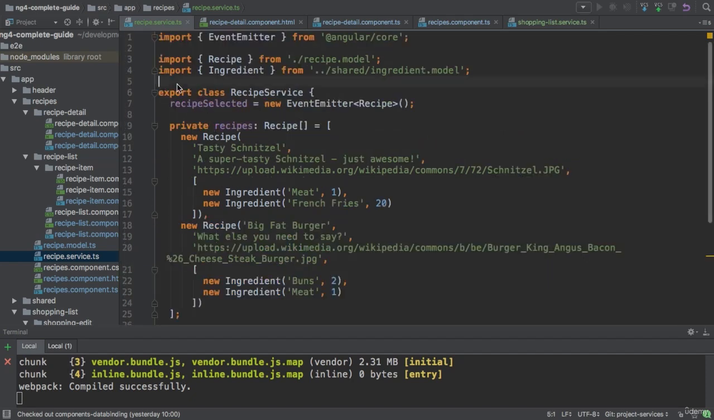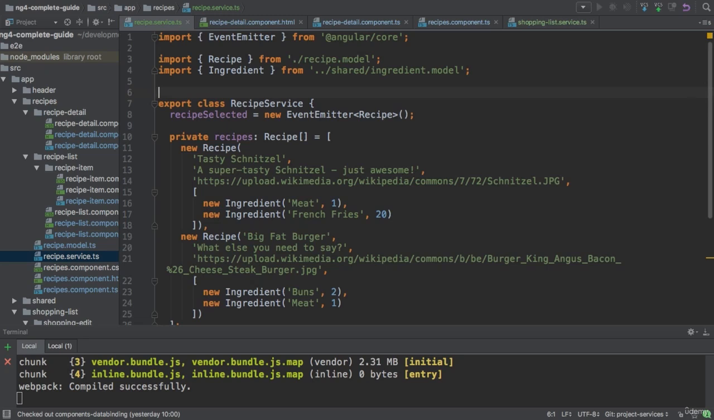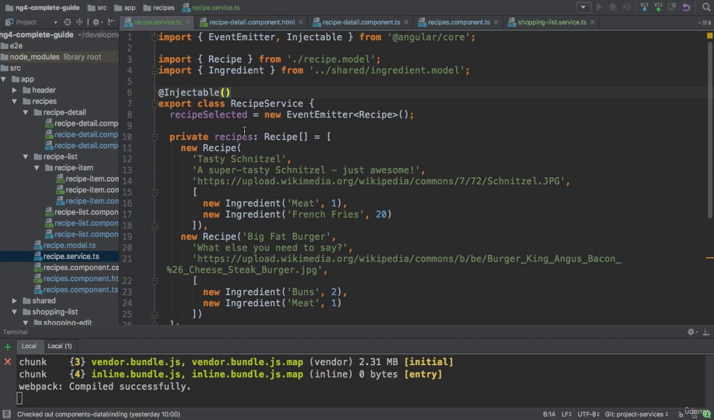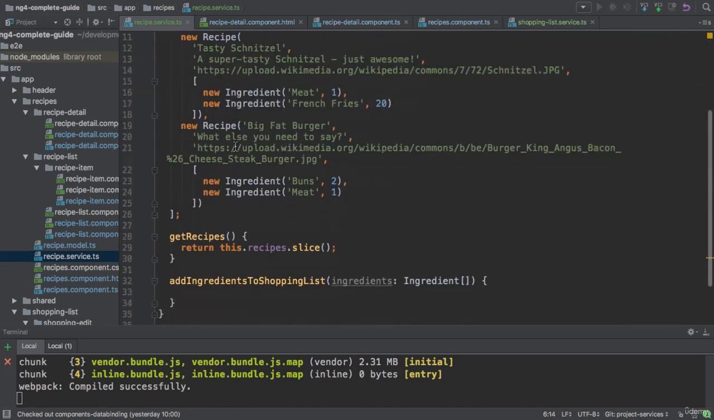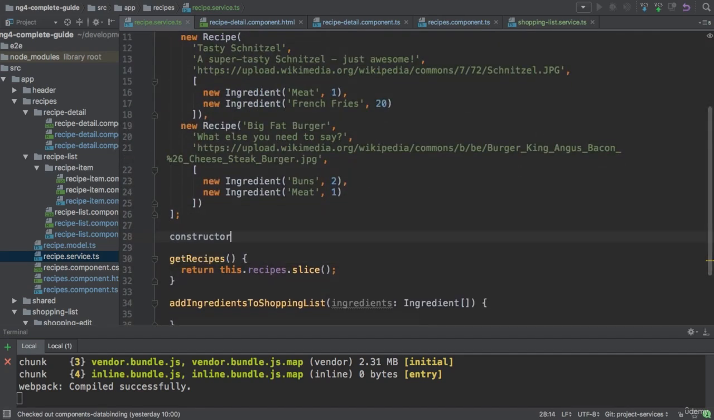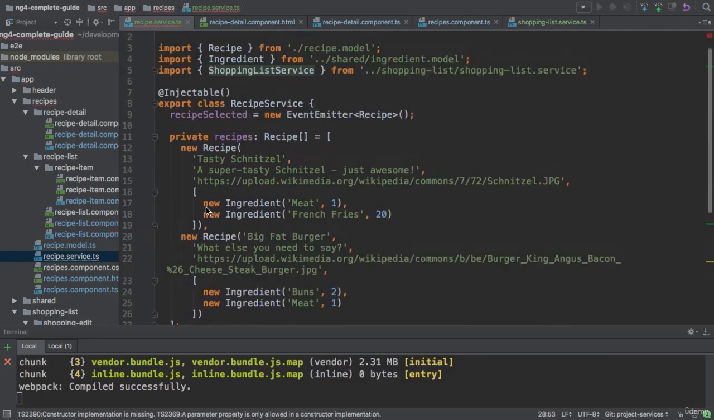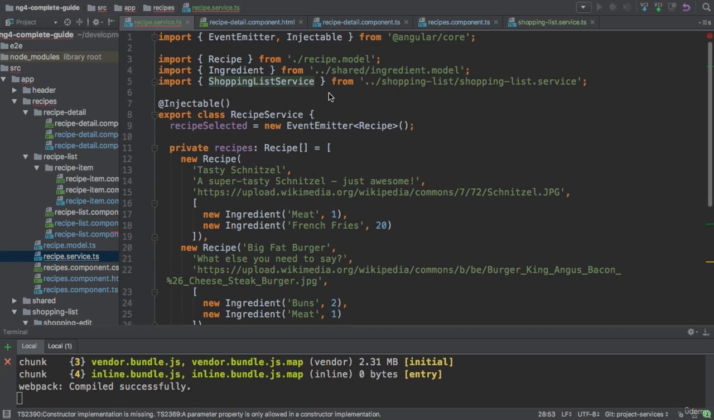And if you want to inject a service into a service, as we want to do here, you need to add @Injectable to that service. Make sure to import it from @angular/core. With that added here, we can inject the service now in the constructor of this recipe service class. Here I'll add the SL service, so the shopping list service, to which you'll need to add an import at the top, pointing to the shopping list folder and then the shopping list service file.